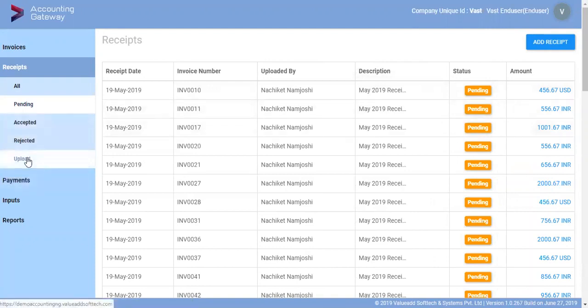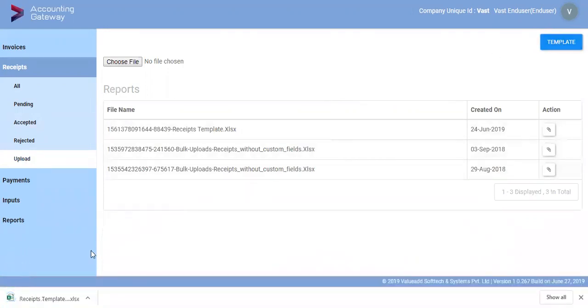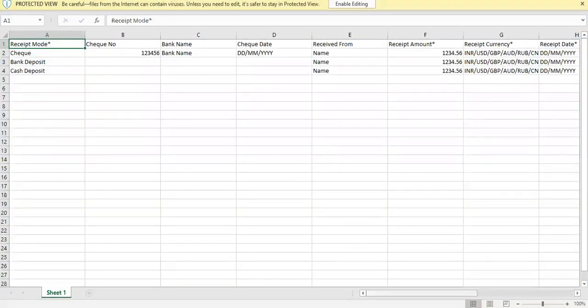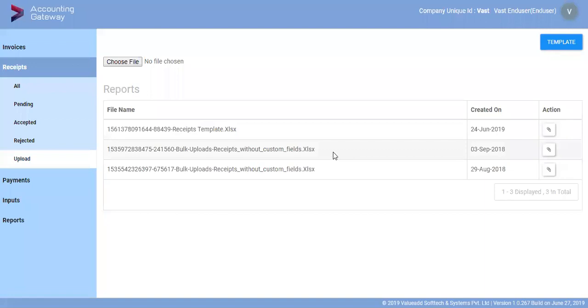Then we can come to bulk import data for the receipts. There is a template on the right hand side. We can download the template, see the details of it, fill up our receipts sheet as per the guidelines of the template. For the images and attachments, files with extension need to be written into the sheet. Once we prepare the sheet, then we can simply choose the file and upload it.